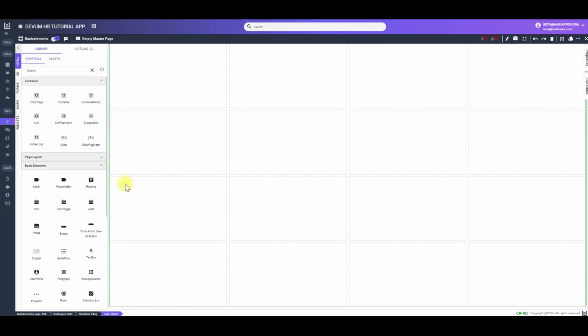Hello everyone, let us learn about Progress Bar, one of the basic elements of Devum HTML controls. In this video we will understand what it is, what you can use it for, how you use it, and how you bind a data source to it. Let us start with understanding what it is, and what you can use it for.